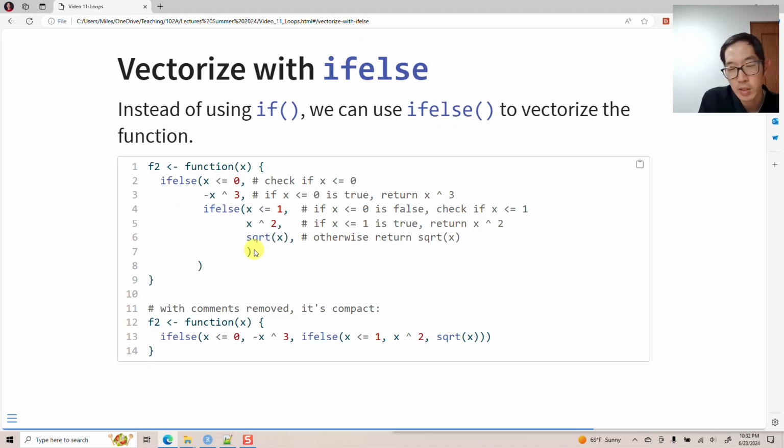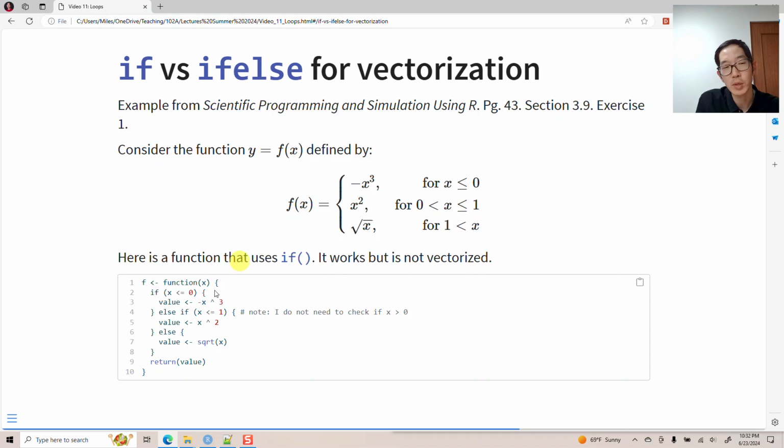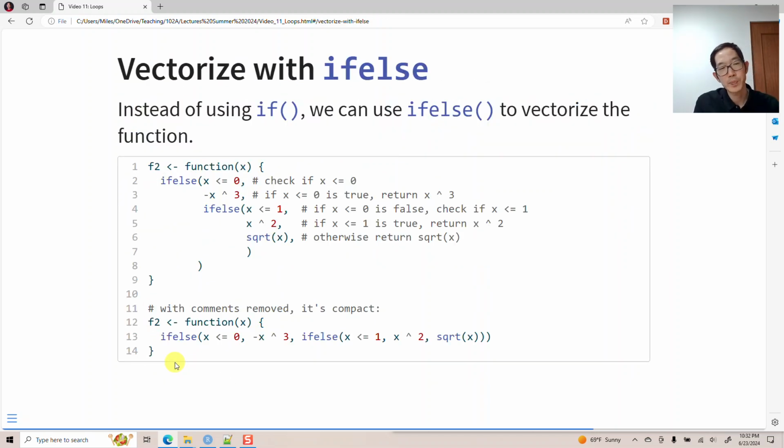So basically it's the same kind of thing that we have going on here, but I'm running an if-else statement. And you can get this real compact inside a function like this, but this might be a little bit tough to read. I've got if else x less than or equal to 0, do negative x cubed. If else x less than or equal to 1, do x squared, otherwise do square root of x.